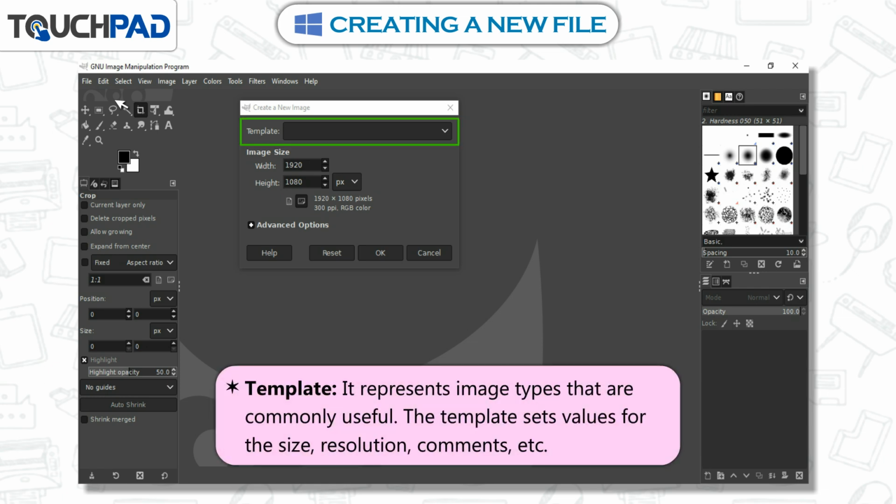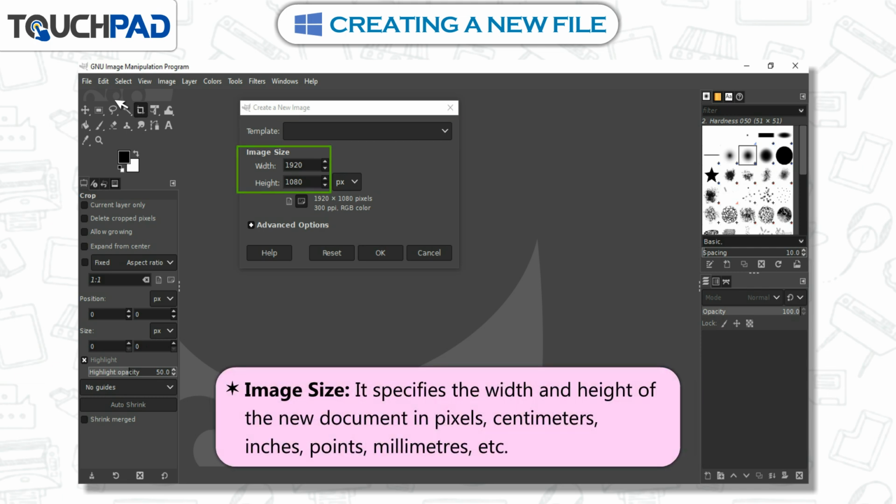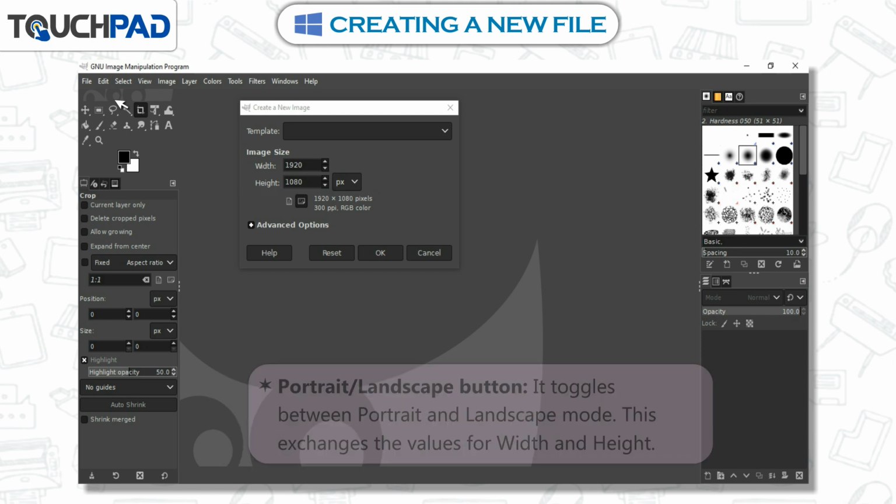Template. It represents image types that are commonly useful. The template sets values for the size, resolution, comments, etc. Image size. It specifies the width and height of the new document in pixels, centimeters, inches, points, millimeters, etc.